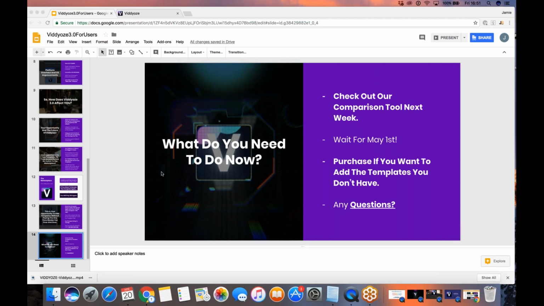Now, some of these templates you probably already have in your account because this pack has been put together from all of our past launches, but it also includes all of our different technologies like alpha animations. You probably have some of those. Live action. Again, if you're a template club user, you probably have a lot of these. So next week, you're going to be able to use a tool that we've built to log into your account, and you're going to be able to see exactly which templates you will get for your individual account if you do buy Viddyoze 3.0. You're going to see exactly which ones.